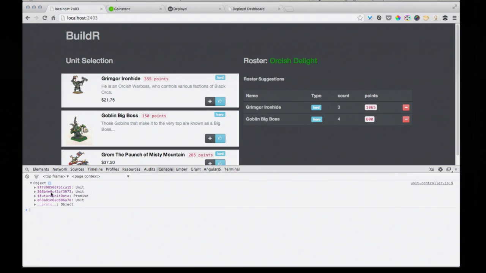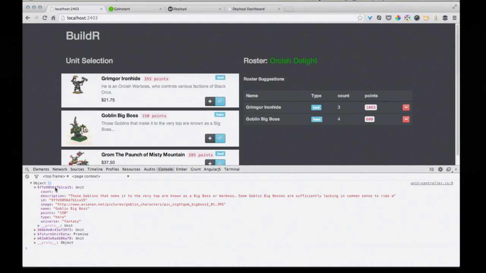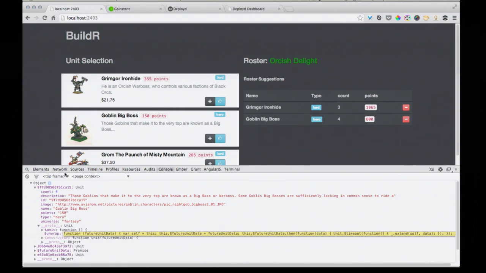So we have an object, and you can see that at the point that it's at right now, it already has an ID. It's got a count, description, image, and if we look at the prototype, it's got an omit method and an unwrap method, which I'll show you what those do in a couple of minutes.